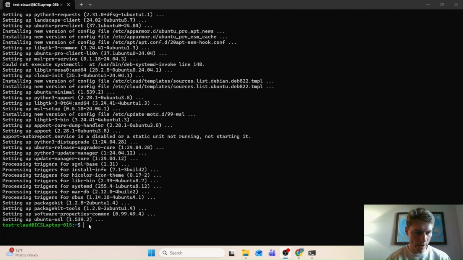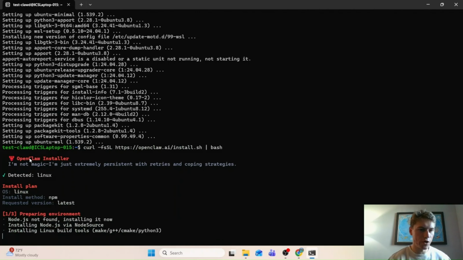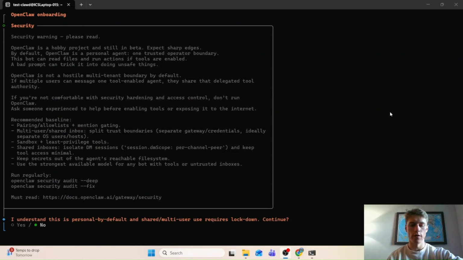So we're going to go ahead and paste this command. Again, this will be down below. Hit enter. And now, as you can see, the OpenClaw installer has officially been launched and it's going to go and install Node for you and it's going to install Linux build tools as well. So this might take a bit. Again, this is going to be the longest aspect of the setup here, actually just getting everything installed that you need installed. Okay, the installation is complete.